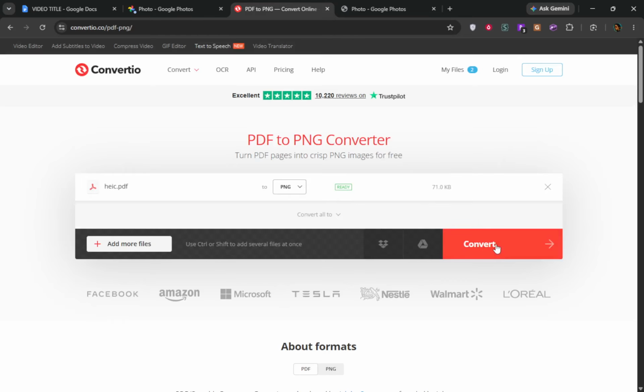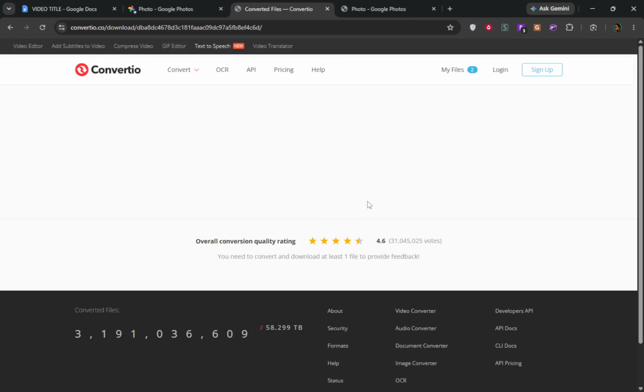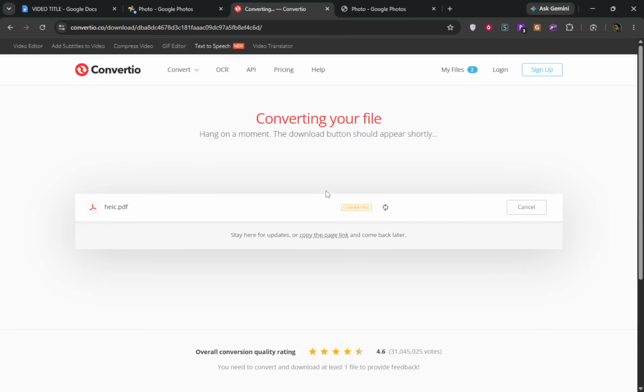They're also better for editing and very useful for websites and apps. However, do keep in mind that PNG files are typically larger in size compared to HEIC files. This can impact storage space, so plan accordingly.